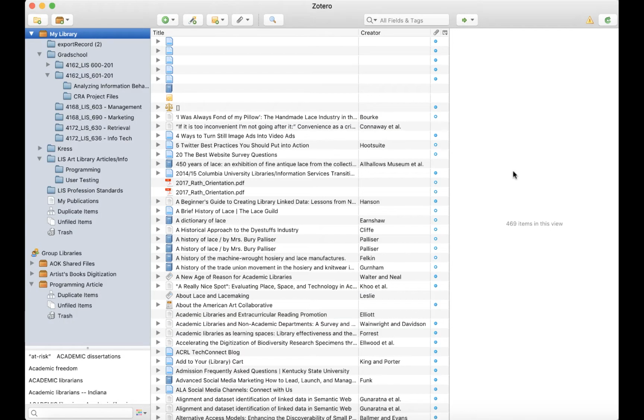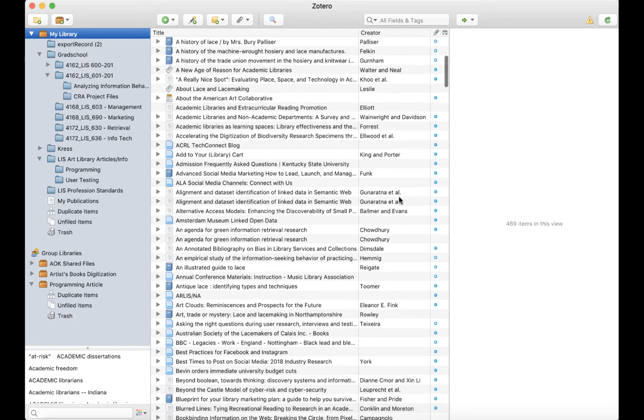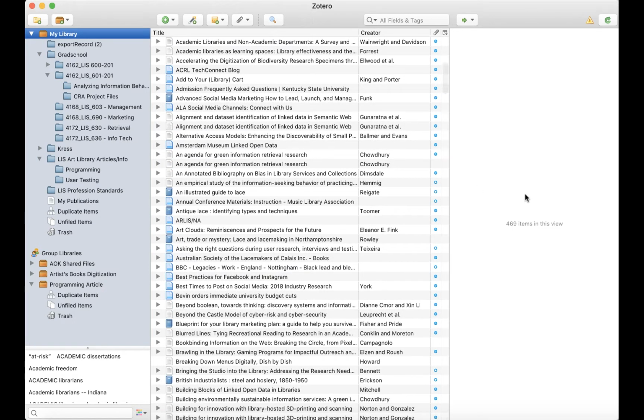I have downloaded the Zotero application and linked it to my free Zotero account, and as you can see, I've got a lot of citations. This area is my library, where I can see all of the citations I've ever saved to Zotero. In this case, over 400.